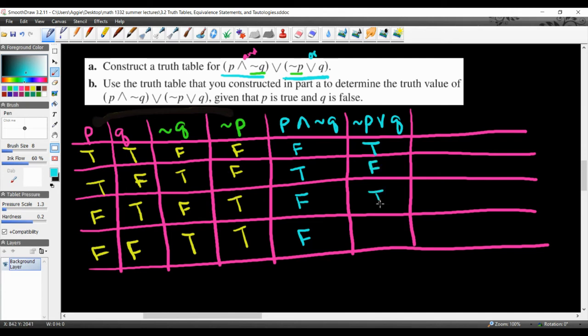True, true. So it's true. And true, false. So it's true. Remember again that for this one, at least one has to be true for it to be true. We're going to look at the last one now. So we're going to look at the entire thing now.